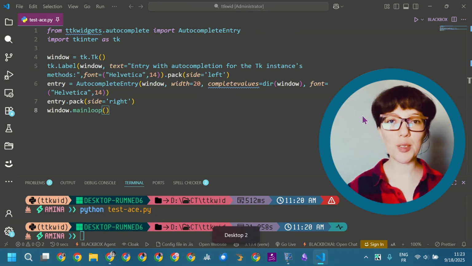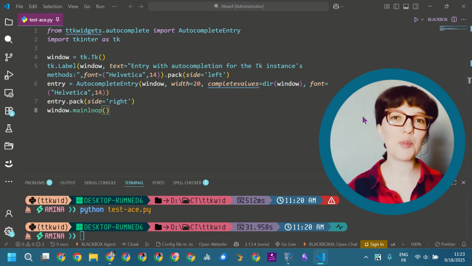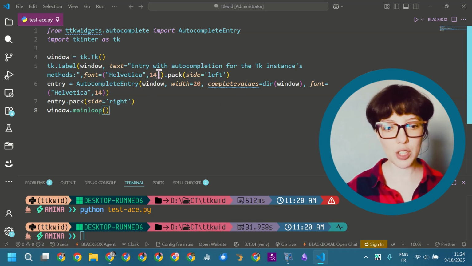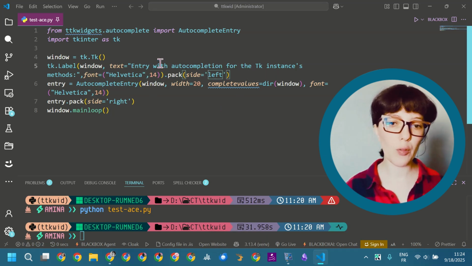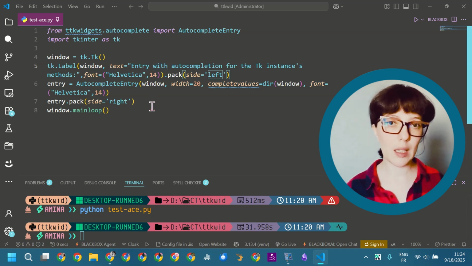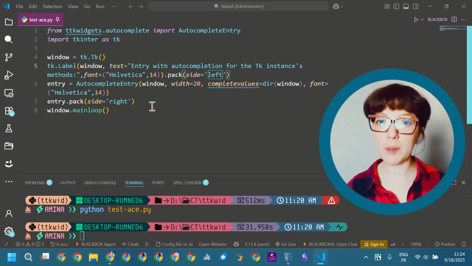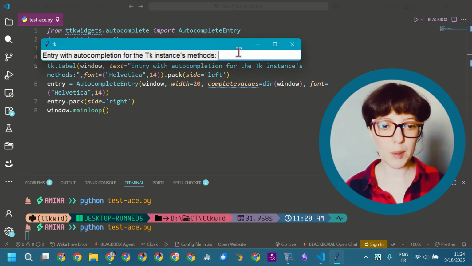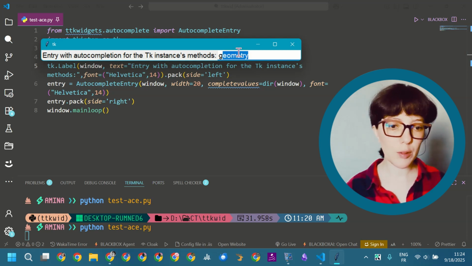In this video, we are going to talk about the autocomplete widget from the ttkwidgets library. Here, an example from the repository. I just changed the font of a label used and also the entry, the autocomplete entry used, so the display will be visible. When you run the code, you get this. So for example, I'm going to write letter and you can see it's auto-completed.